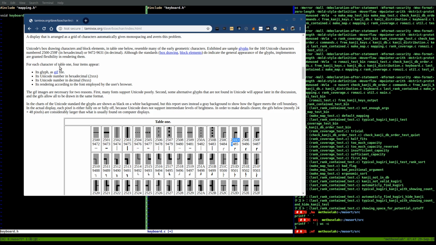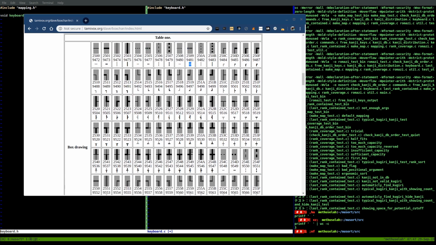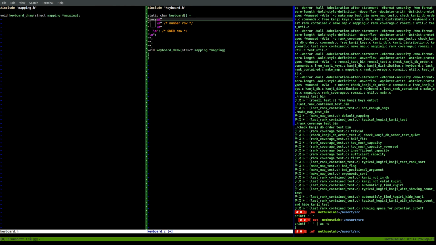That's a GIF file. Unicode number and hex. That's because one is hex, one is decimal. It's rendering according to the font employed by the user's browser. Okay. Well, let's actually get this straight.